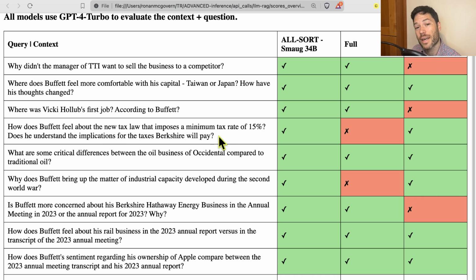The answer here is that it's a bit unclear because there's no regulation that says whether unrealized gains will be treated as taxable or not. So a retrieval-based question, but a little bit more nuanced. The next one here is about critical differences between the business of Occidental compared to traditional oil. Occidental is a shale business, so the production generally will fall very fast from those wells compared to traditional.